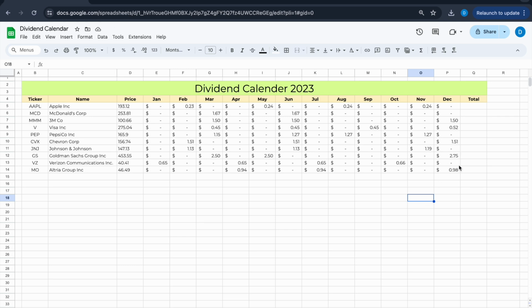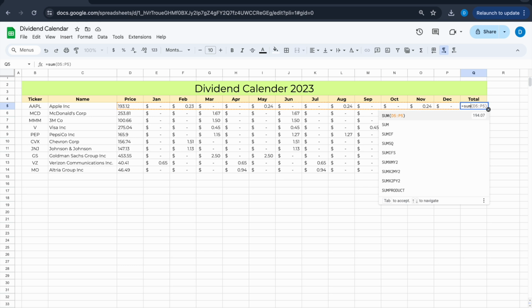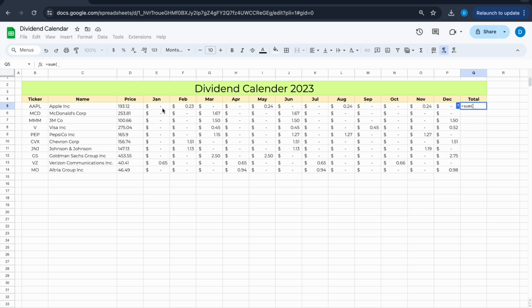I want to display the totals for each of our stocks. So at the end in the total section here, we're going to hit equals SUM. Open our parentheses and then highlight from January to December, hit enter. And you see 95 cents for Apple. And then we can exit out of this and drag all the way down to get the sums for all of our stocks for the year.